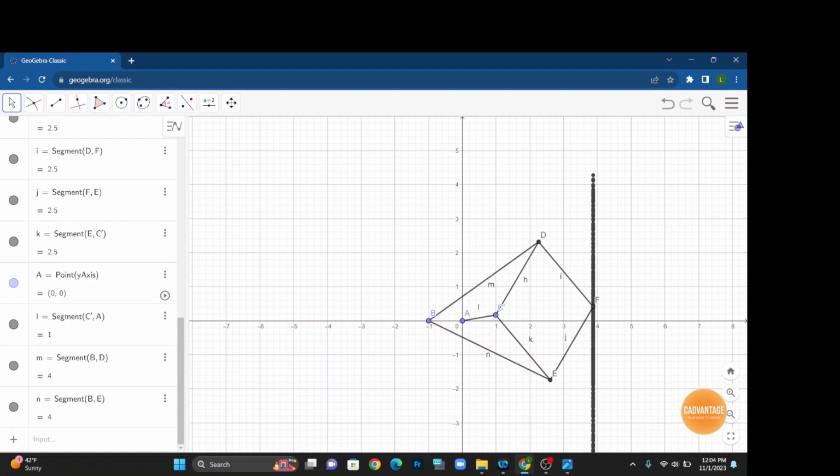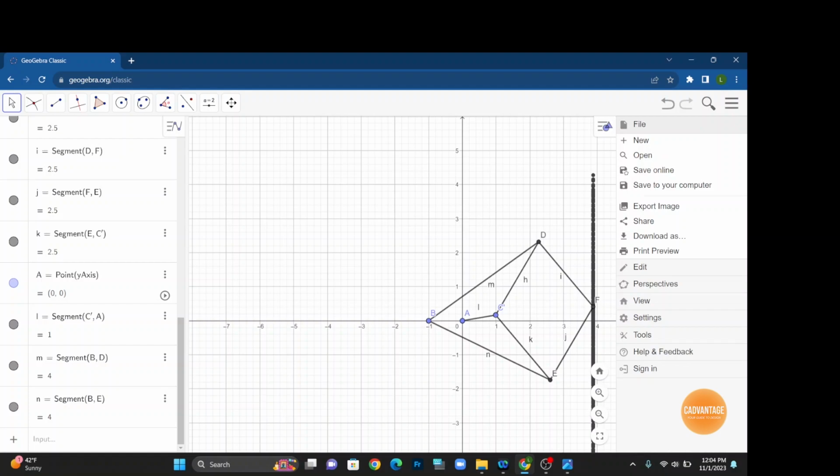In order to save a file in GeoGebra, you want to come here and click there, and you can either save it to your computer, save it online, or download as. And that completes the Peaucellier straight line mechanism.